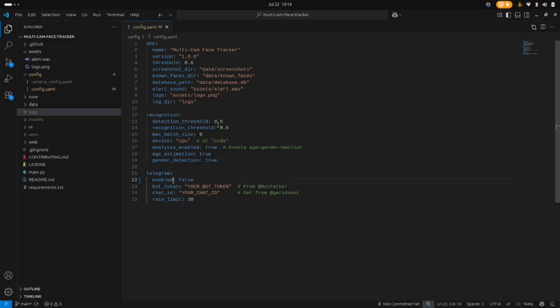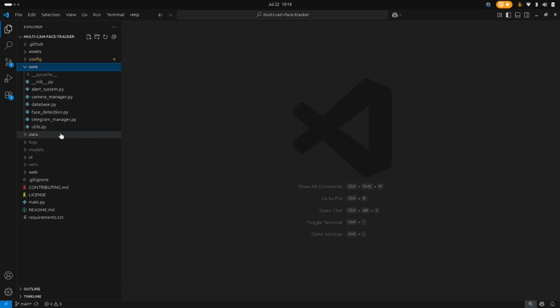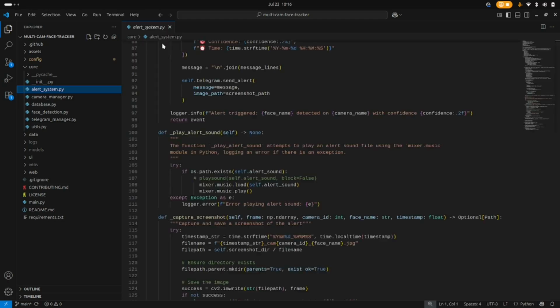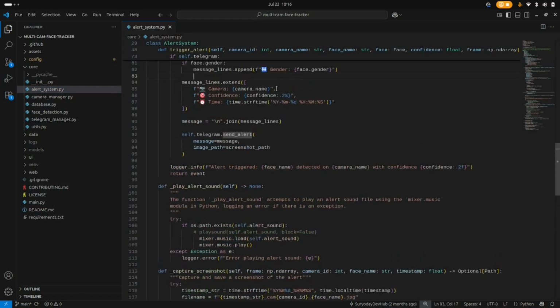Okay. Here you can enable and change your bot token and chat ID. It works very fine whenever it gives you an alert. Okay, now this is the code file. Here is the main logic of our system. This is the alert system. You can just open it.